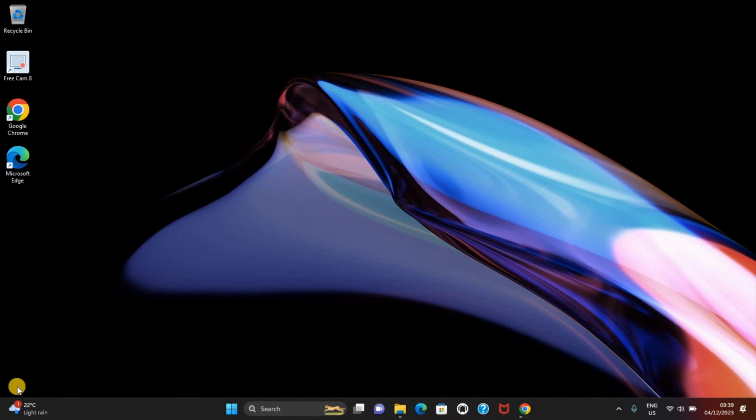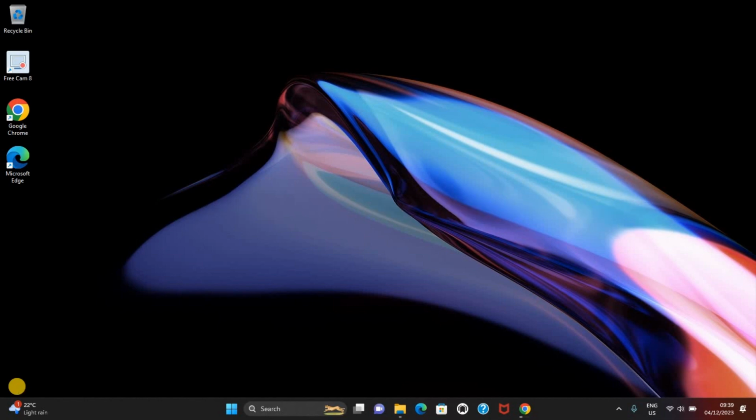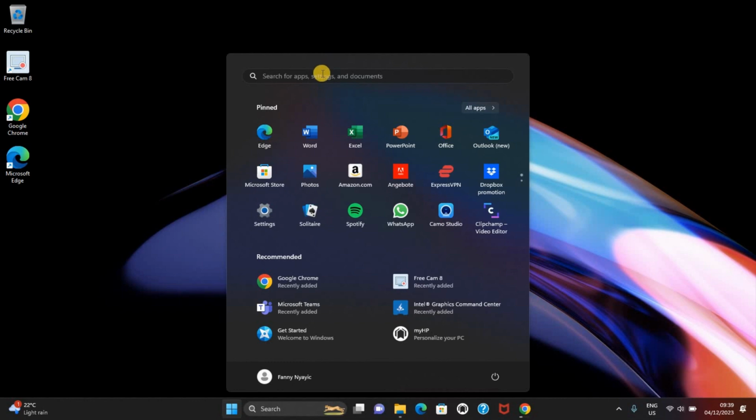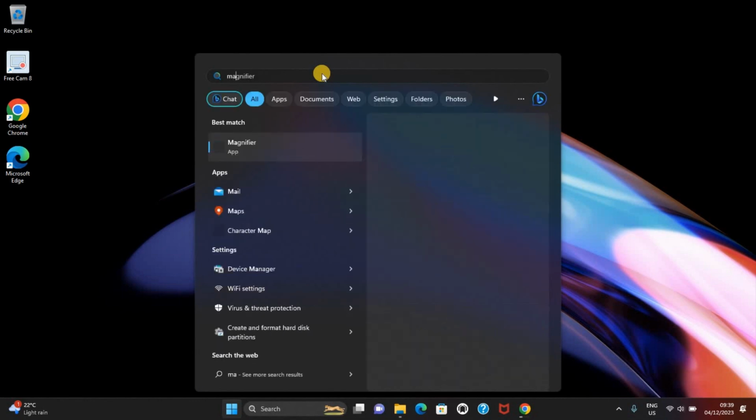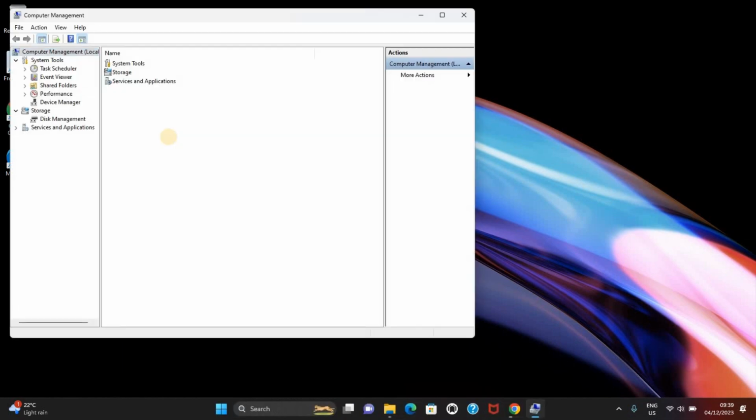Today let me show you how you can partition your hard drive in Windows 11. So first thing is we are going to go to Start and we are going to search for Management, which is here, Computer Management. So we click on it. So here you will see a couple of things that you can do, but we shall click on Disk Management.